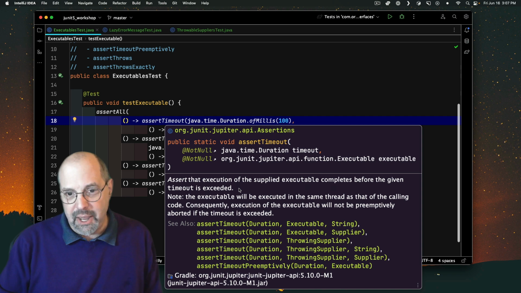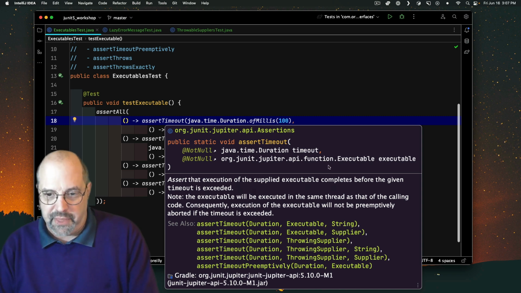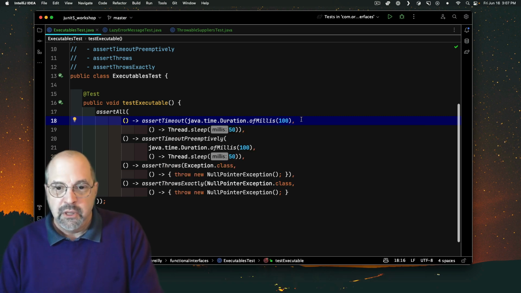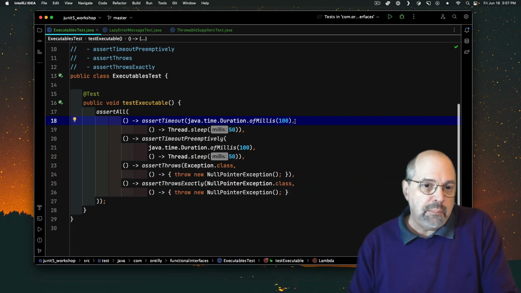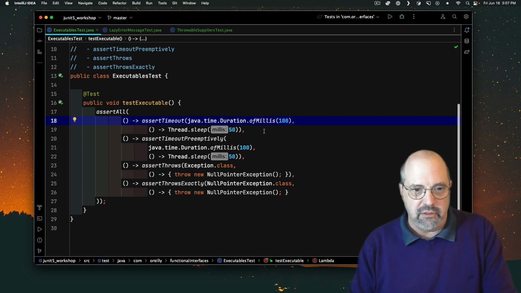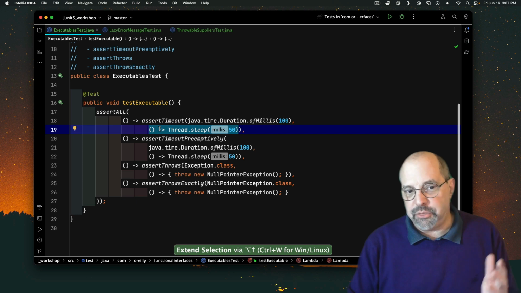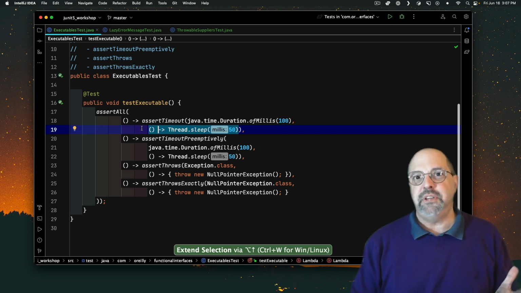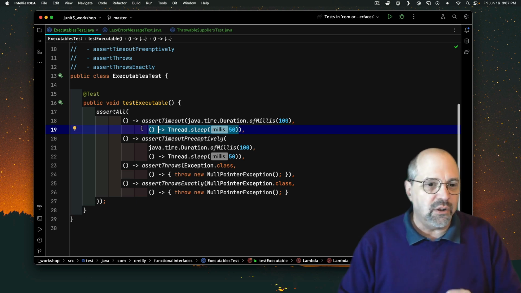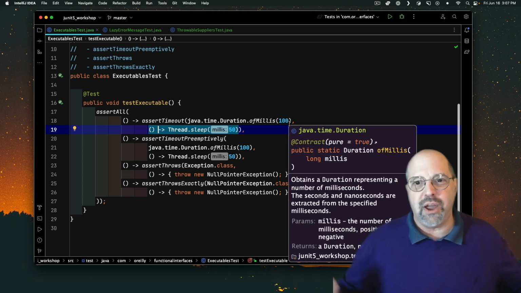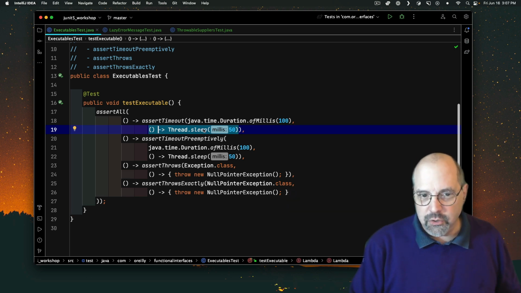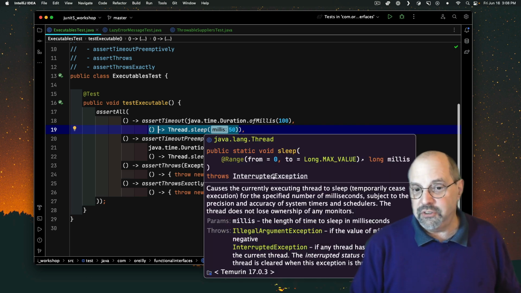Now, assert timeout versus assert timeout preemptively just has to do with whether you're running in the same thread or not. I'm not concerned about that. I'm looking at this executable. So what I'm saying here is I'm willing to wait 100 milliseconds. My executable here is a thread.sleep of 50 milliseconds. And notice I don't have to wrap that sleep in a try-catch block, whereas the sleep method throws an interrupted exception.